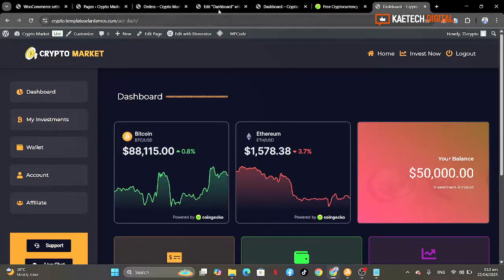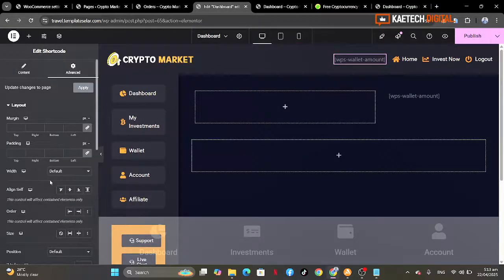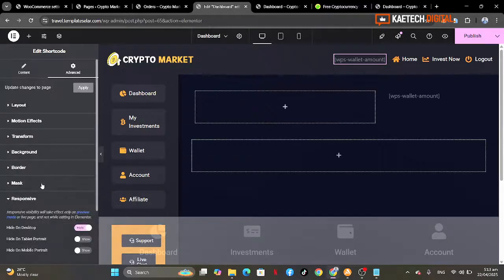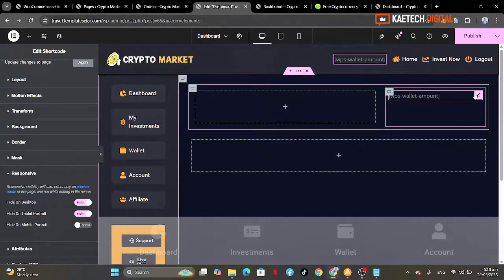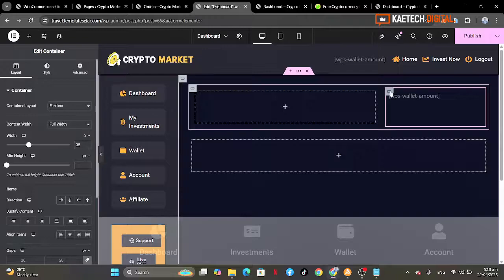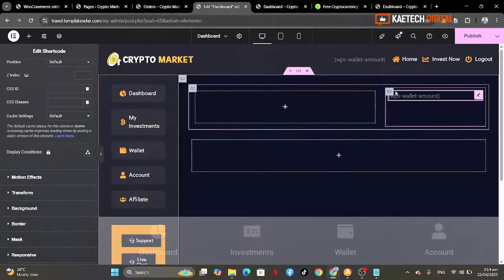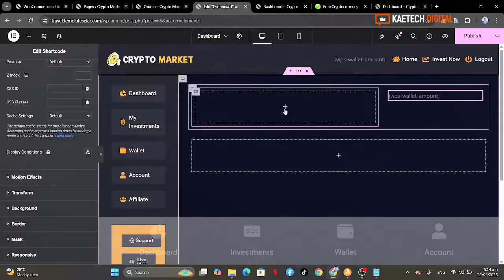So now let's click on this particular one and go to advanced. In advanced, under responsiveness, we are saying don't show on desktop, and don't show on tablet either, hide it. Okay, but over here we want to show something. First of all, let me just leave this one as it is and concentrate on the desktop first, and then when we move to the tablet, we'll do the needful.